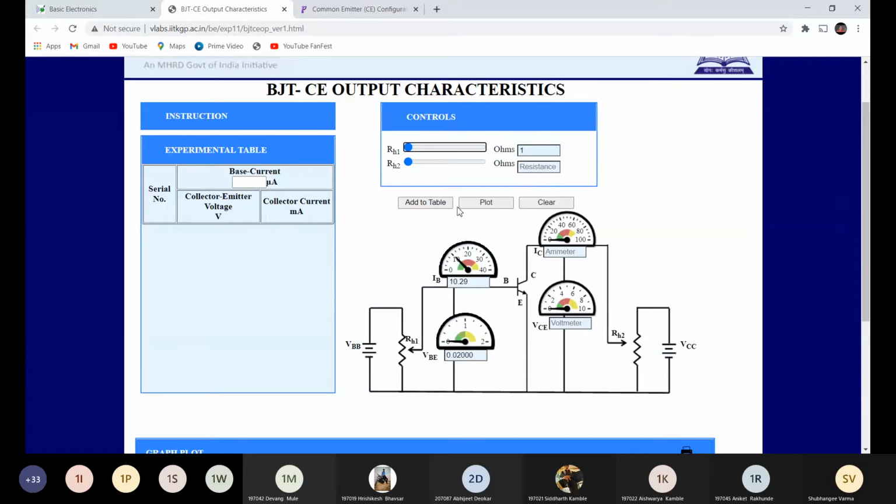So first we will take reading for 1 volt. The VCE is 0.4. The output side is reverse bias. You can see over here, NPN. This N is connected to positive, so this side is reverse bias. Hence we are going to take the readings in steps of 1 volt, 2 volt up to 8 volt.